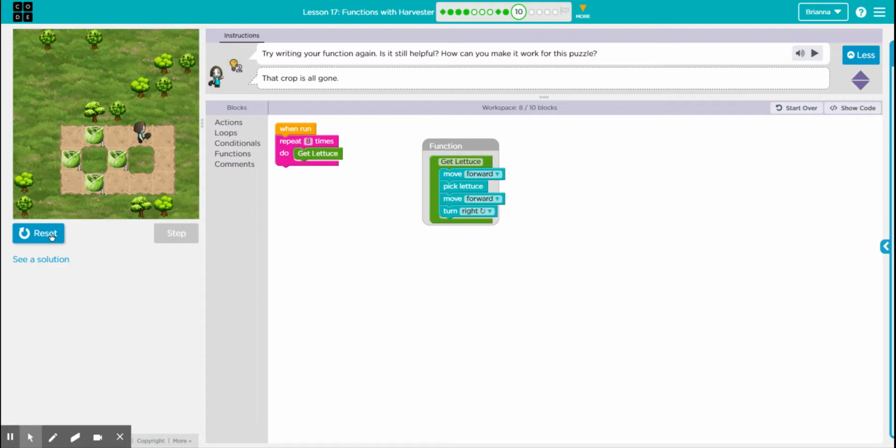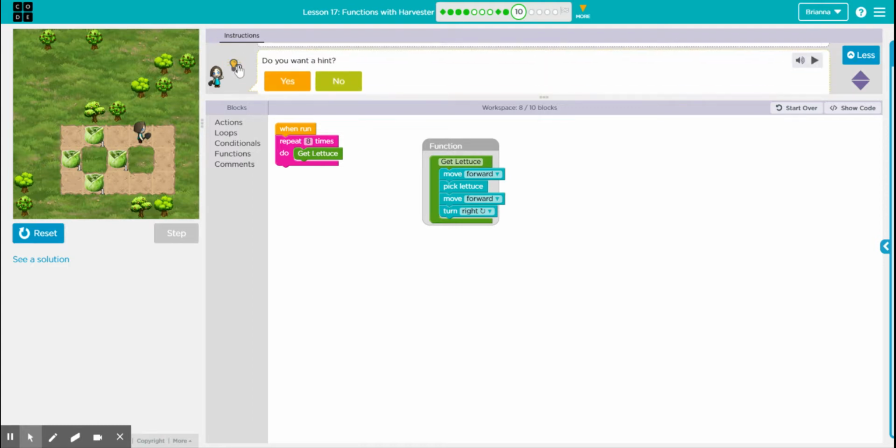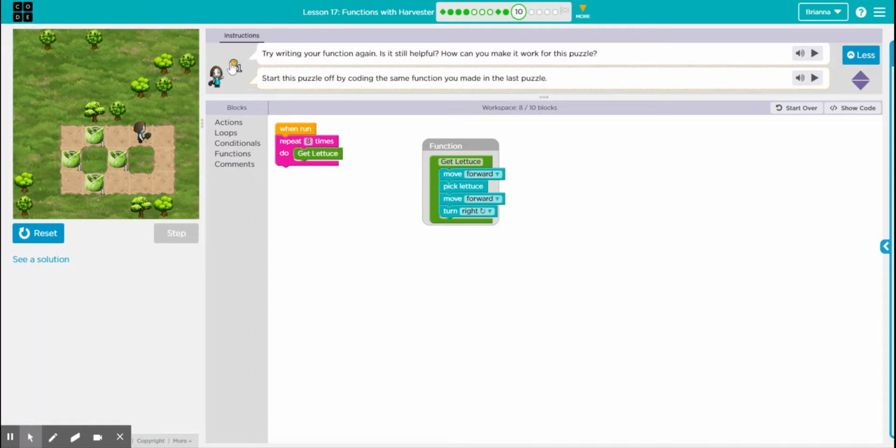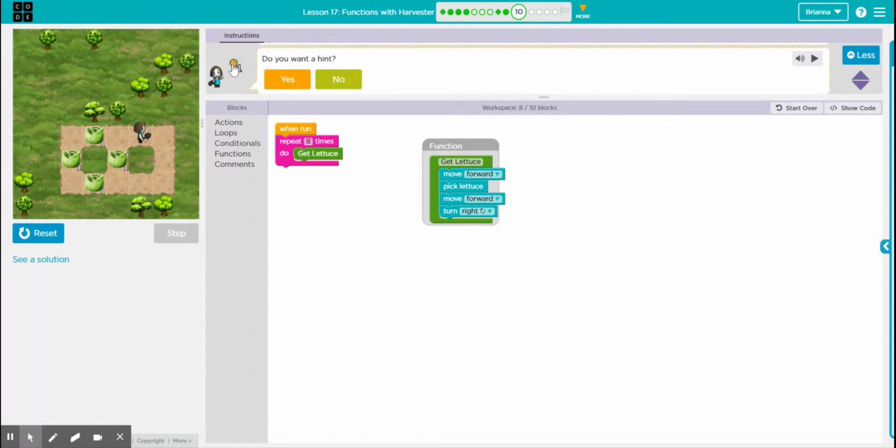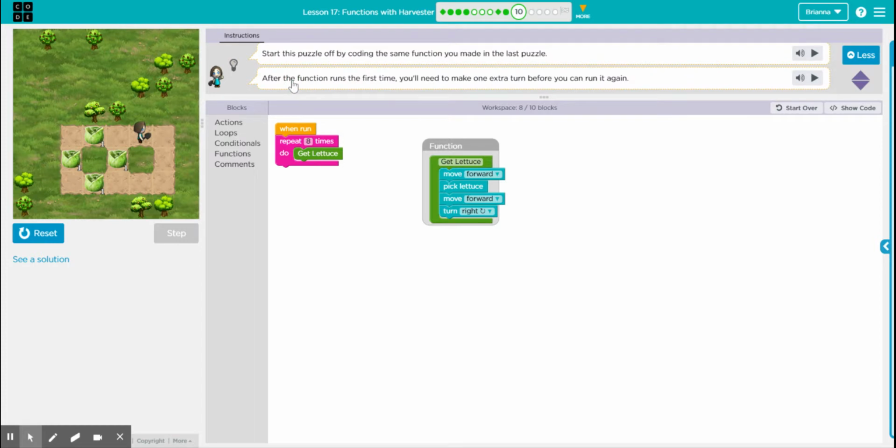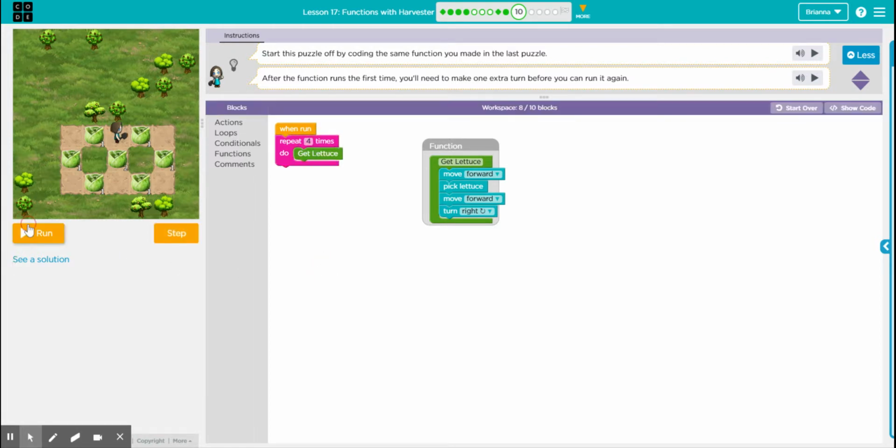So what are we going to change? Let's take a look at the hints. Start this puzzle by coding the same function you made from the last puzzle. Yes, I did that. After the function runs for the first time, you'll need to make 1 extra turn before it runs again. Okay, so I'm going to say repeat that 4 times, and let's see where it ends up. So that's what we did in the last puzzle.